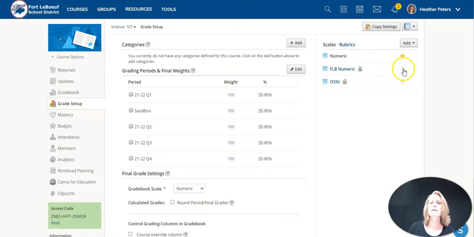So you're going to be starring either FLB numeric, if it's a course that receives percentage grades, or OSNI, if it's a course that gets outstanding, satisfactory, or needs improvement. So you're just basically setting your default so that it will immediately default to that scale for you. Then we're going to go to the center section, and the rest will be all done here.